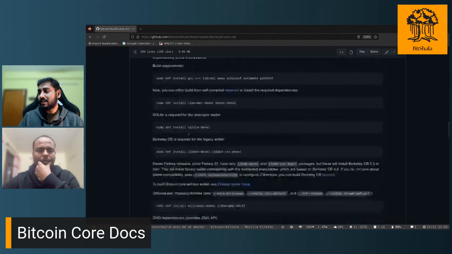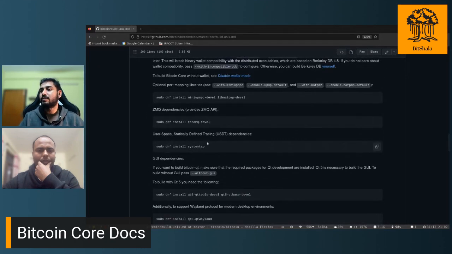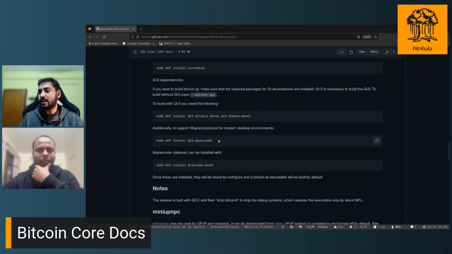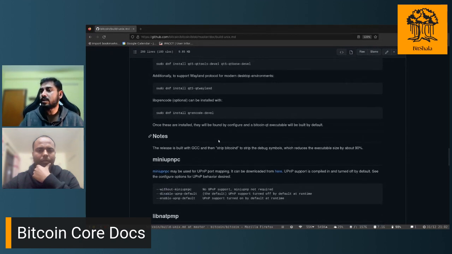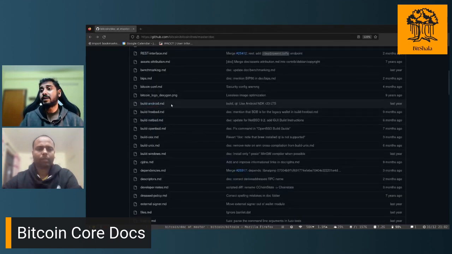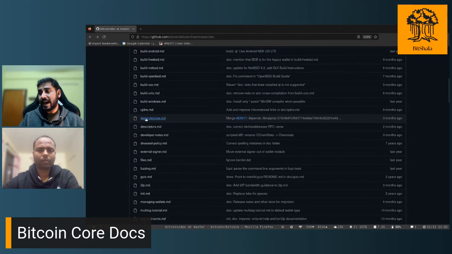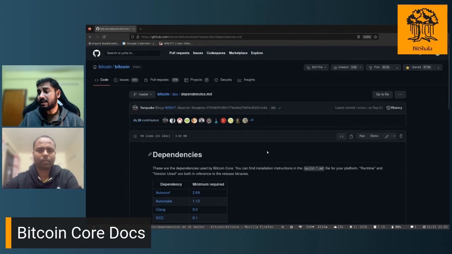So this has pretty extensive things depending on different stuff. If you want to do ZMQ, if you want to do GUI, if you want to do QR code, you need to install different dependencies. So follow the build documentation depending on your operating system, and you will find all the information over there. And then we have dependencies.md.